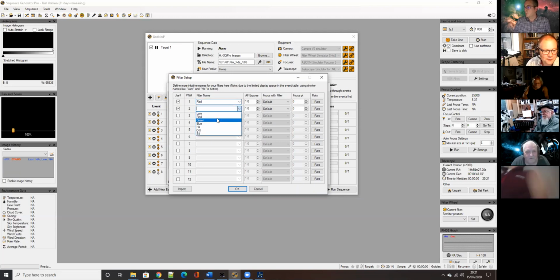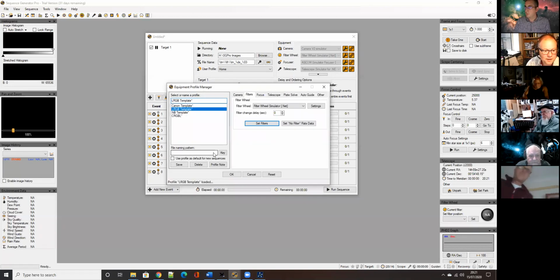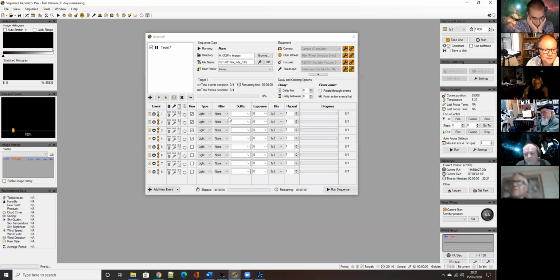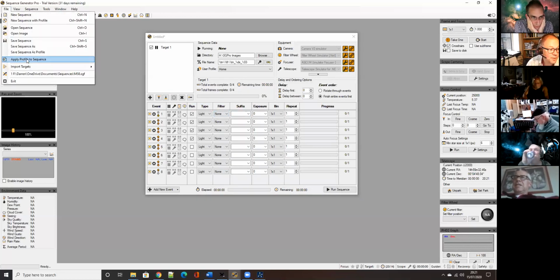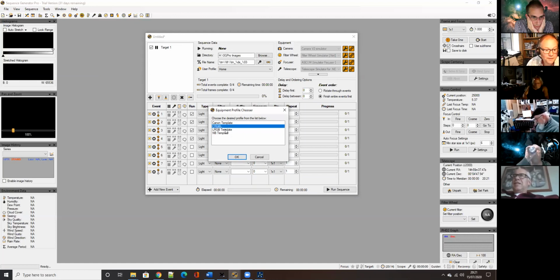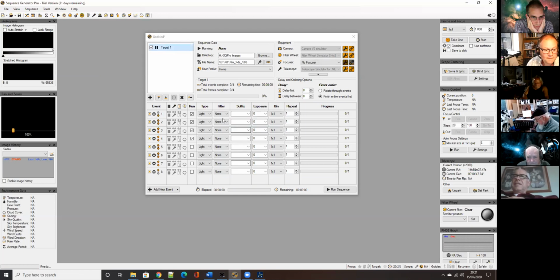Let's just set up a couple of filters quickly. We'll say OK, save. I need to reapply that profile. Oh no, there we go, I did the wrong profile, didn't I? There we go. Right, light, red, light, green, light, blue. I won't bother with any luminance actually.